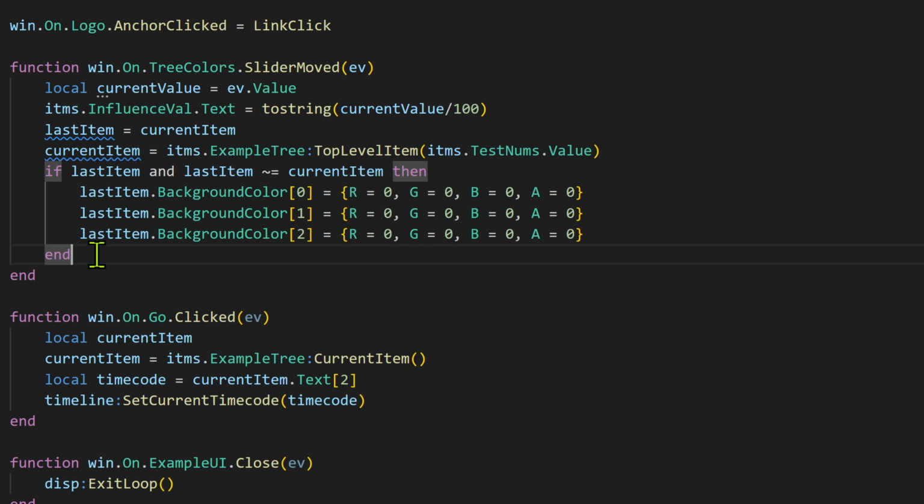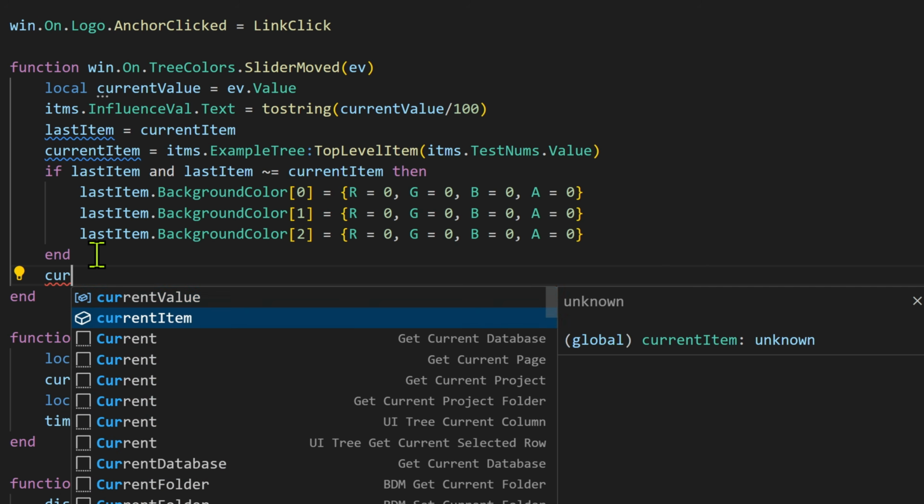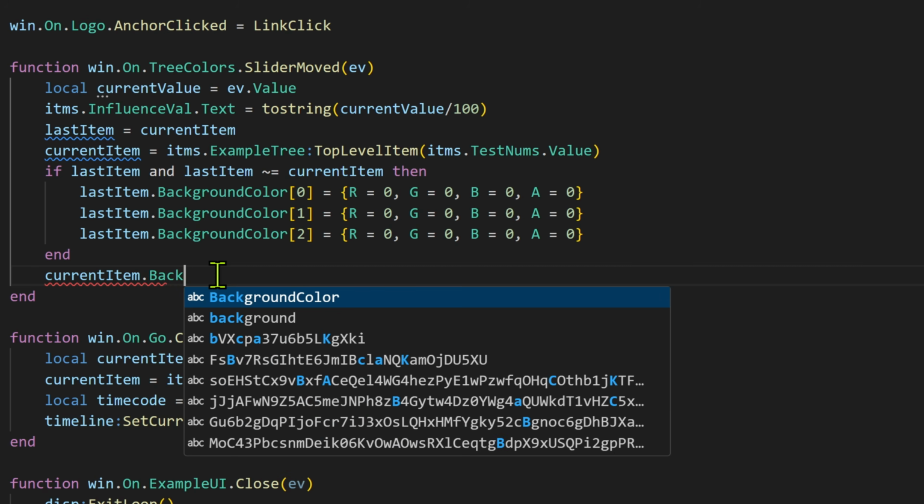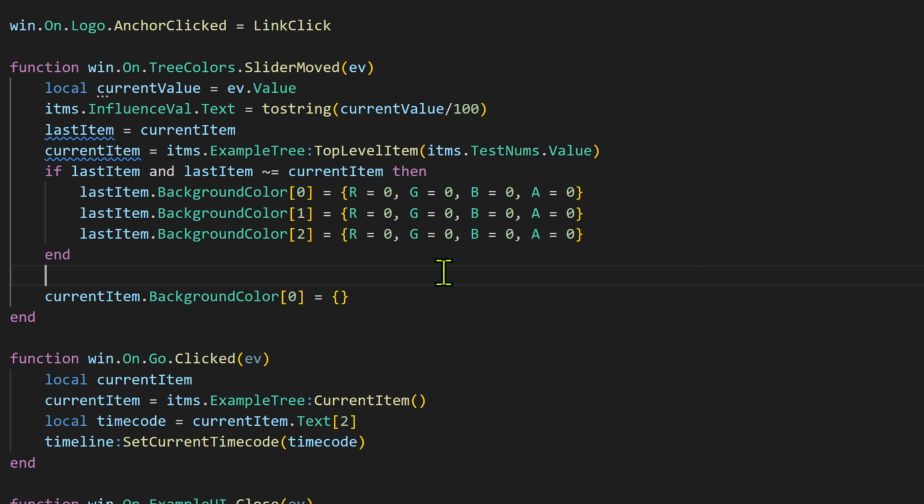And then right after this, we're going to do a similar thing for the current item. So we're going to do current item dot background color, and then once again for 0, and then we're going to set this equal to another table. This one's going to be a little bit different. We are going to set this equal to the color value of the color picker for these different colors. So first off, let's go ahead and actually get those colors.